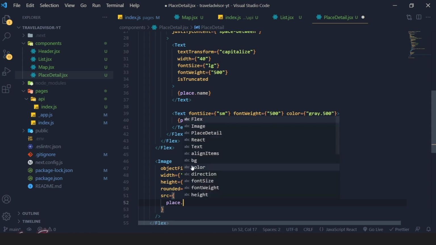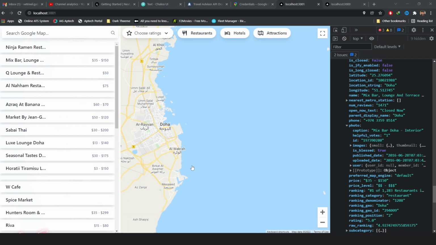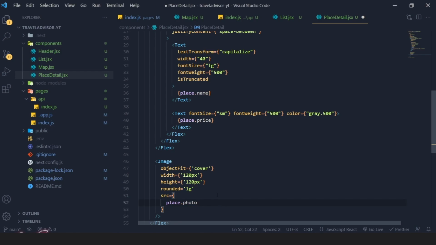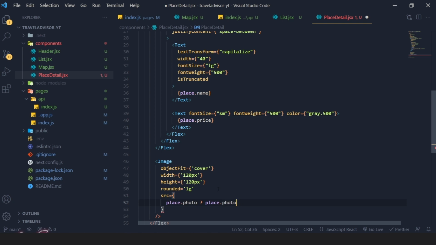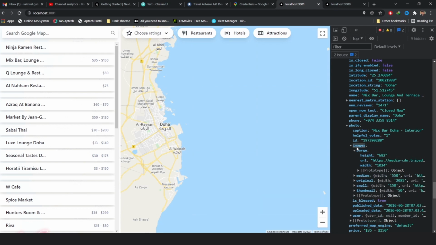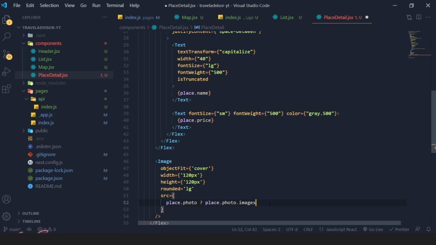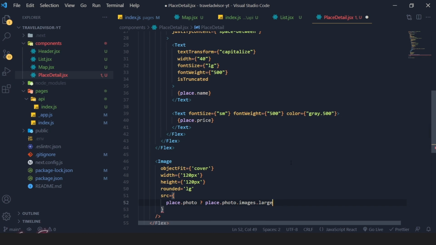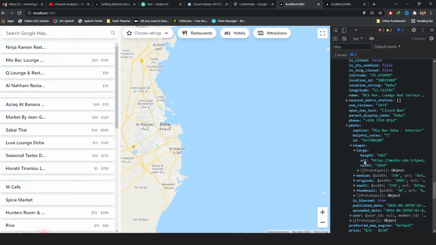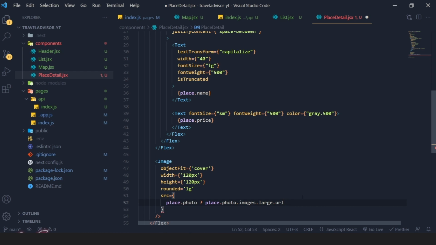Okay, so place dot photo, if that photo, let me go here and copy this. If the photo is available, then display that photo URL, place dot photo dot images, because we're having this images inside this photo, we're having this images dot large. I'm going to use this large dot, and I'm going to copy this URL large dot URL.